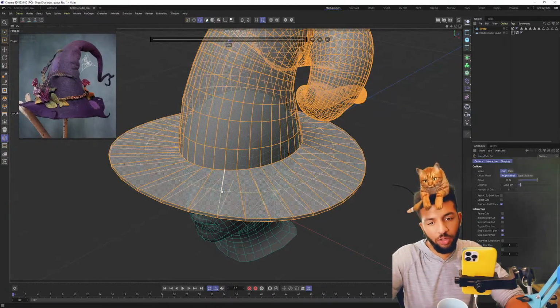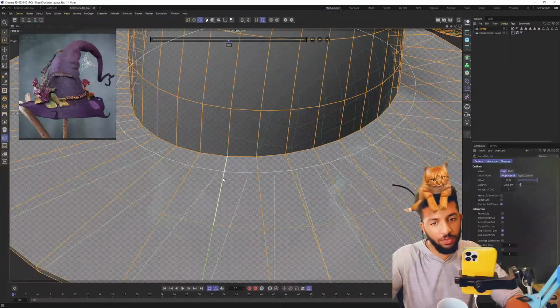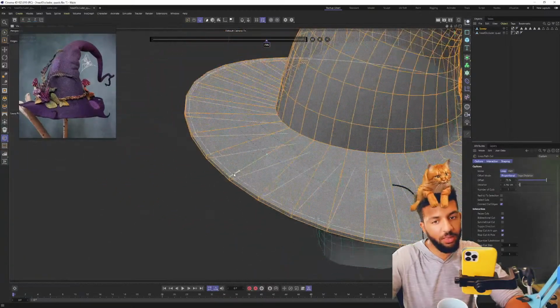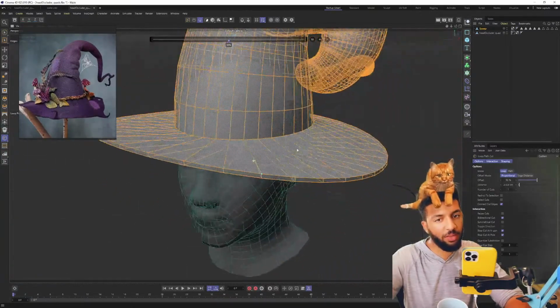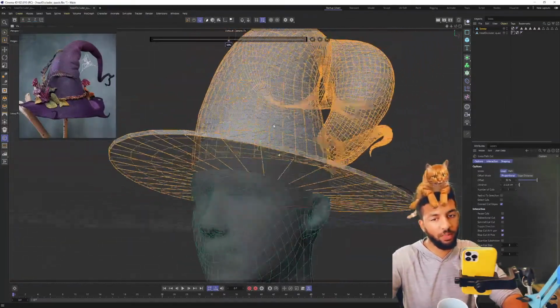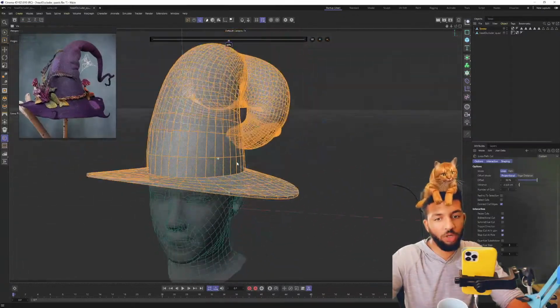Now I'm going to add some more edge loops. Edge loops are important if you want things to deform nicely, as I will be animating this hat. So adding edge loops to the hat will allow it the ability to bend when we get to that part of the animation process. Cool, so the hat is looking pretty good with the geometry.